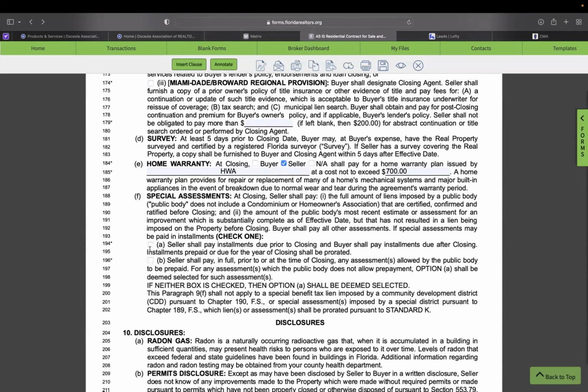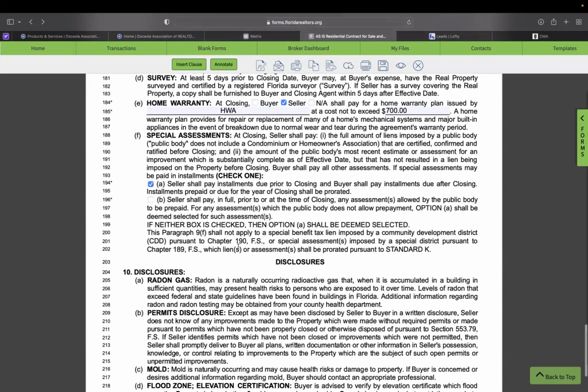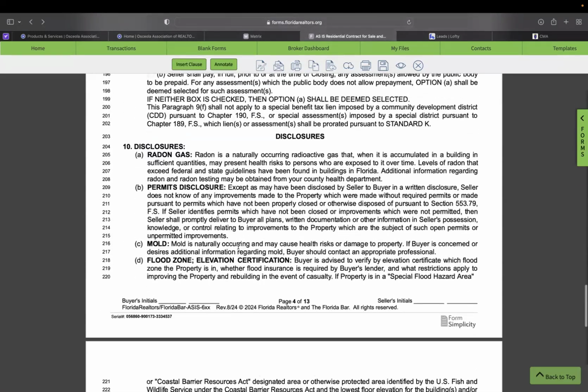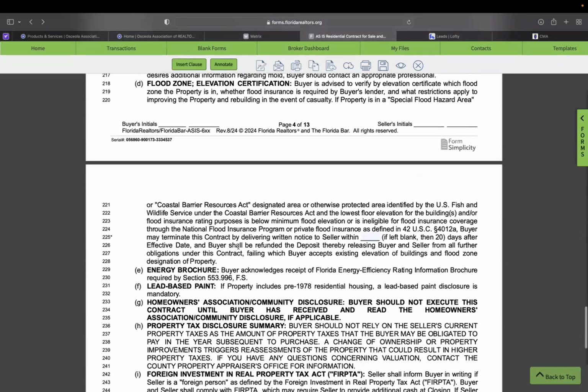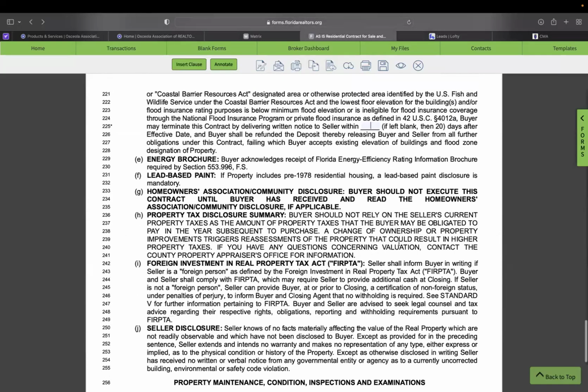This one down here, special assessment, same thing. It says if neither box is checked, then option A shall be deemed selected. So select option A. And we're moving fast because I'm running out of time here. We got another if left blank, so we're going to put 20. It says if left blank, then 20, put 20.